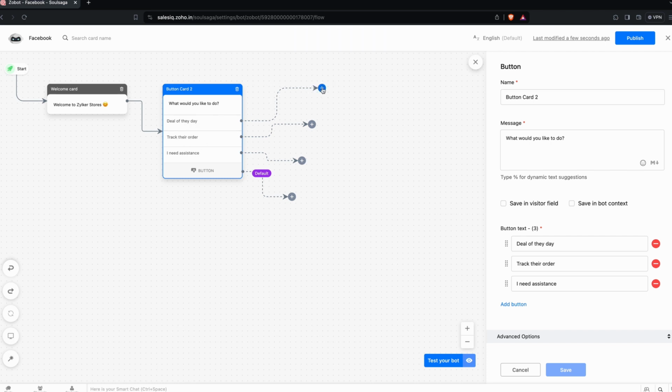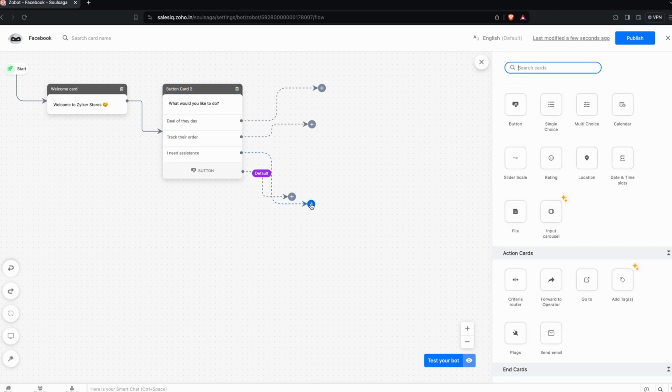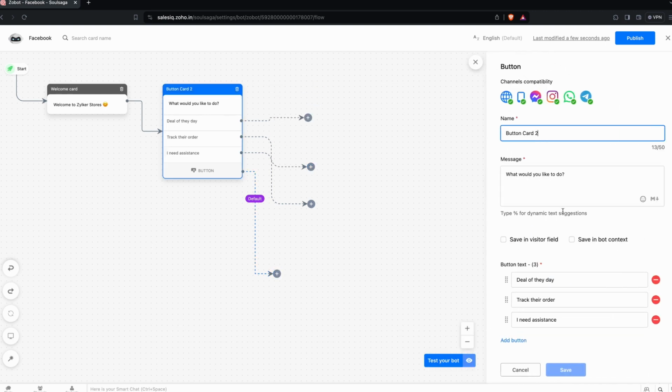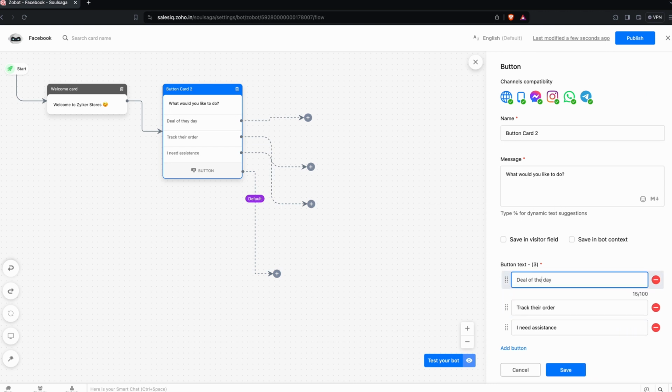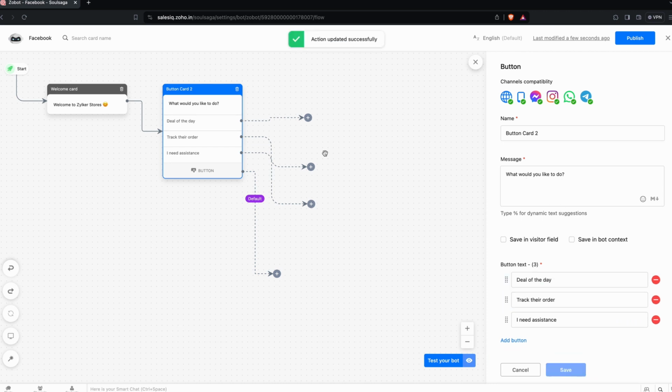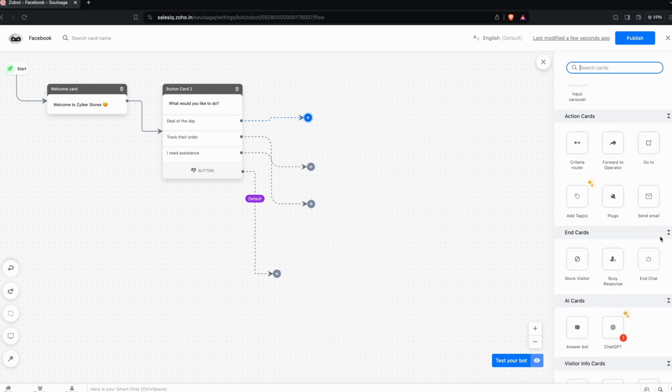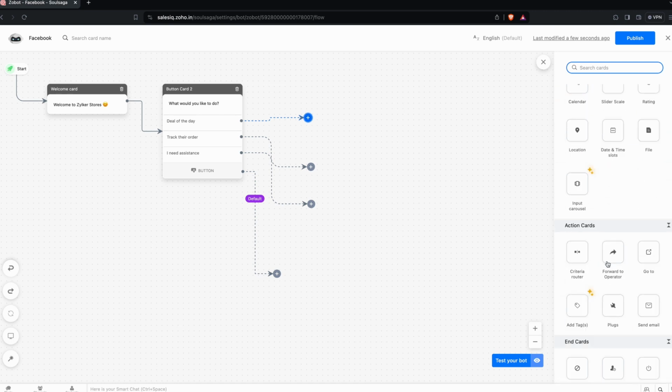For every option it will give an individual flow. If they select deal of the day, it will create a different flow. For track their order, we'll have to create a different flow. For I need assistance, we'll have to create a different flow. So this is how it has to be built. Today we will focus only on this deal of the day. In the example we just saw, after they select deal of the day, we will show them our product. To do that, we have our carousel card.